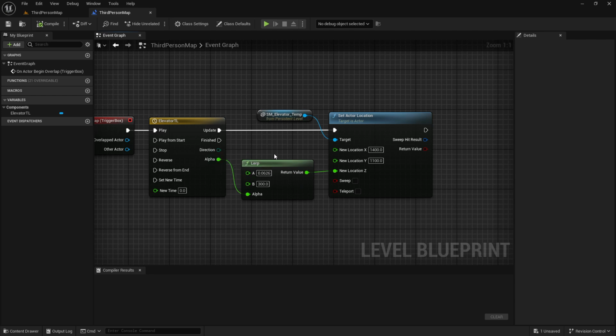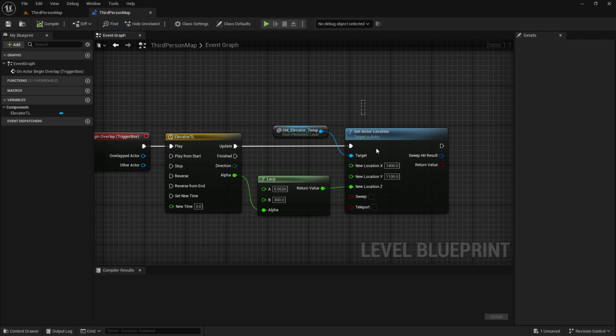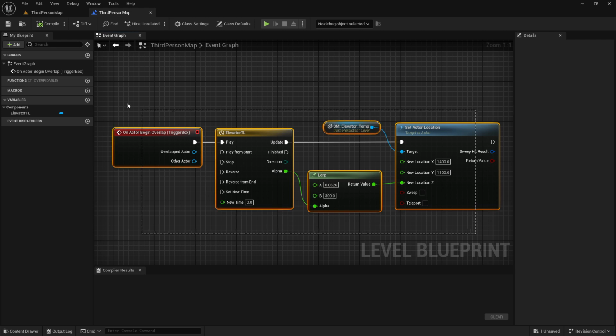When that 1 second is calculating, this alpha node outputs 0 to 1, and this one outputs 0.026 to 300. That is how this works. And we have connected this to the z location of our elevator mesh, and that means our elevator goes up in location from 0.026 to 300. So it is that simple, and it's not programming, it's not coding, it's just logic, right?